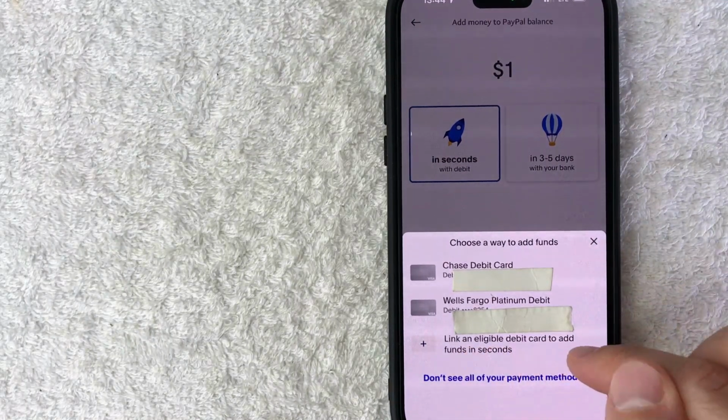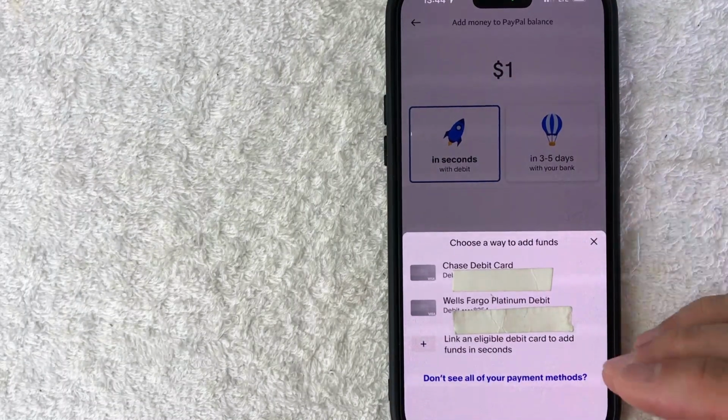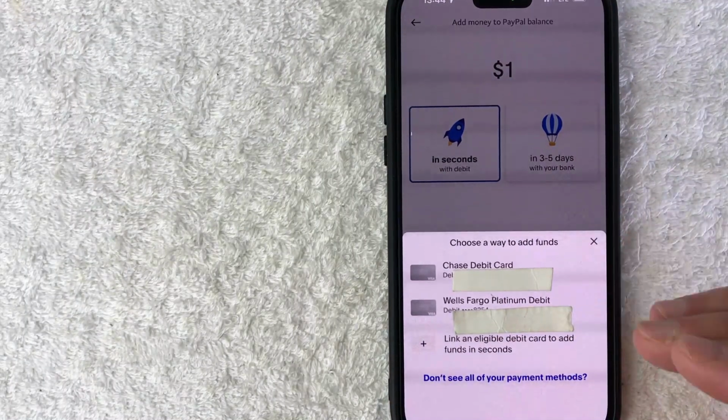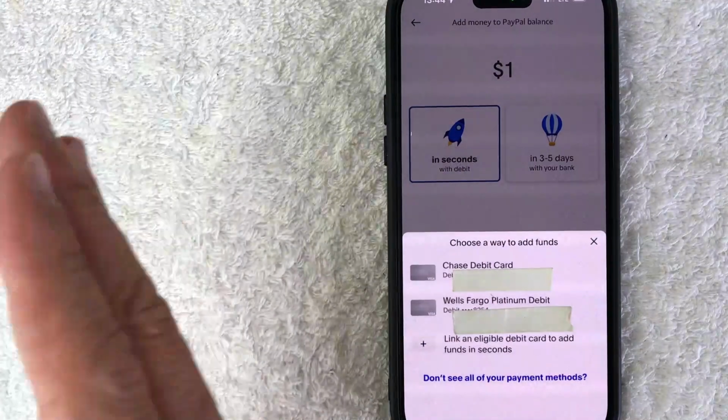Now, if you don't see the debit card you want to use, it's pretty easy. Just click on this link in an eligible debit card and then follow the steps to go ahead and add a new debit card that you would like to use to transfer money from your bank into your PayPal.